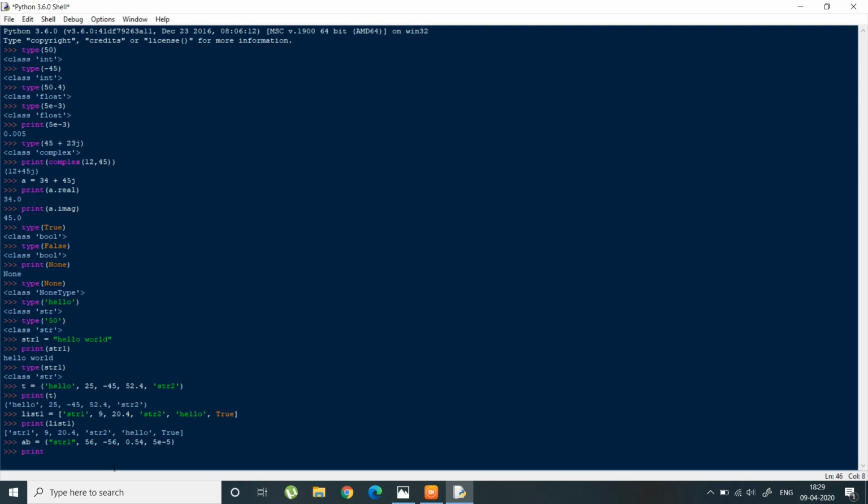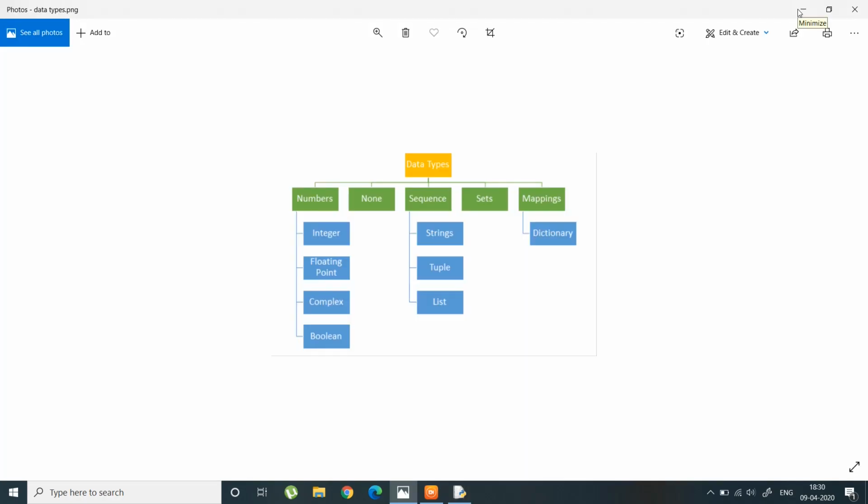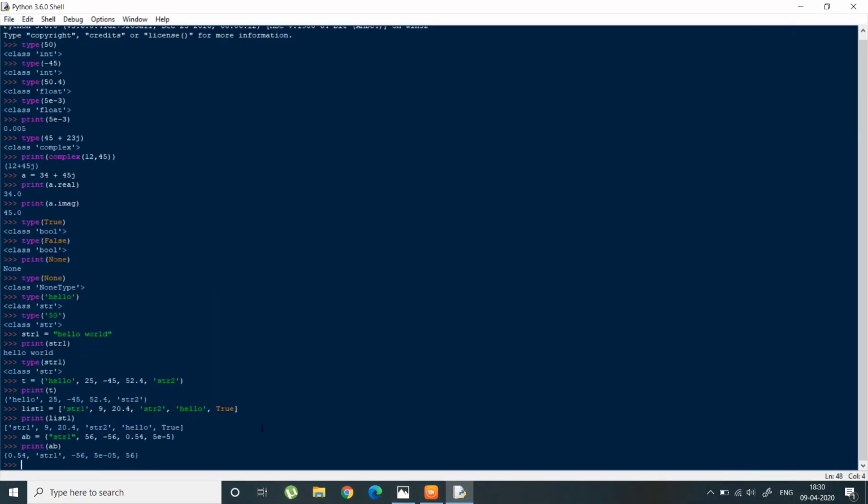So now if you print AB, it will print the set. Now coming to the last data type, which is mapping, that contains dictionary. A dictionary is different from tuple, list and sets, but it too contains a collection of words. Dictionary is basically used for mapping, and in a dictionary every element has a key and then its value.